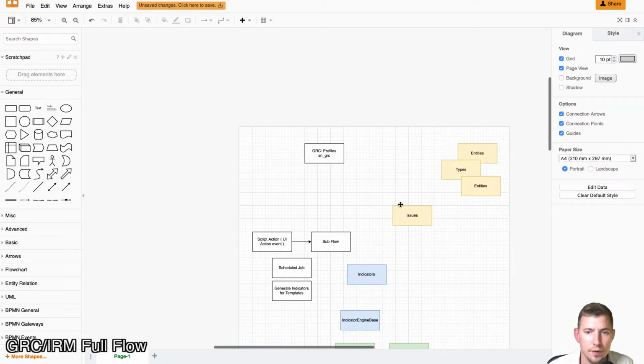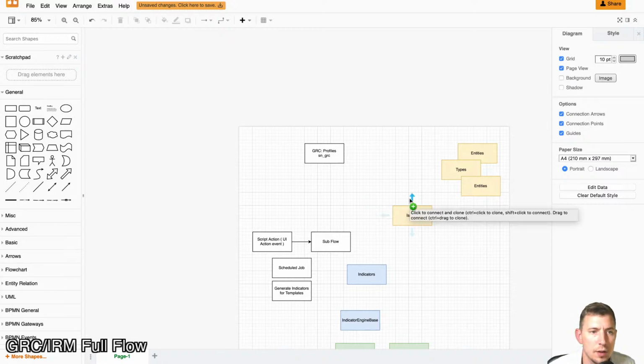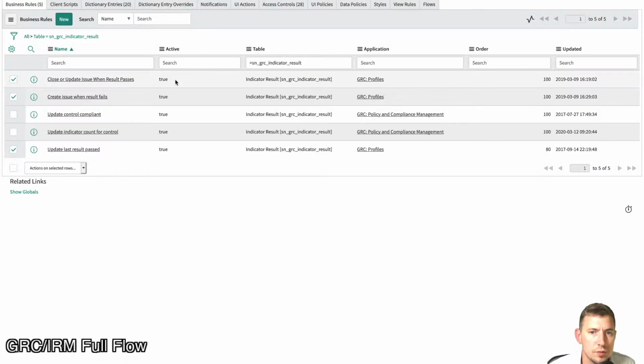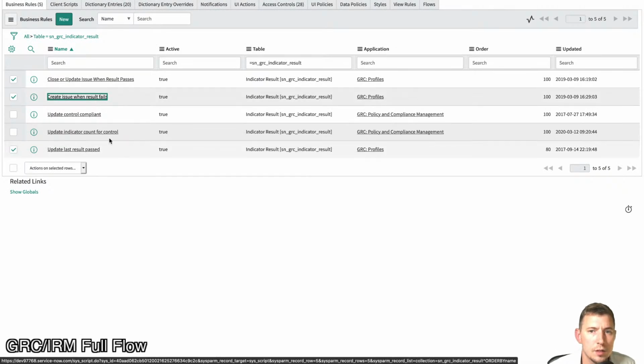It is a very broad piece of the application, lots going on with issues, but that should lead us nicely into some of the areas of policy and compliance and risk management. So let's get started on our business rules. Let's just take a look at them. Close or update issue, create issue, and update last result passed.